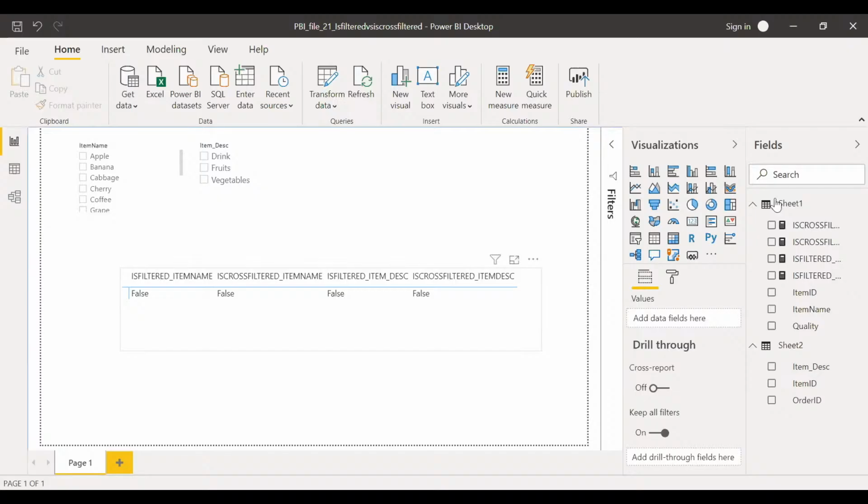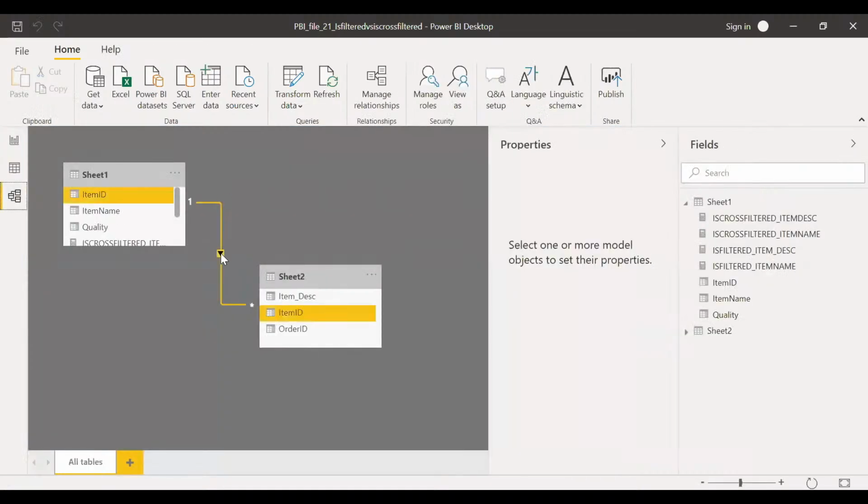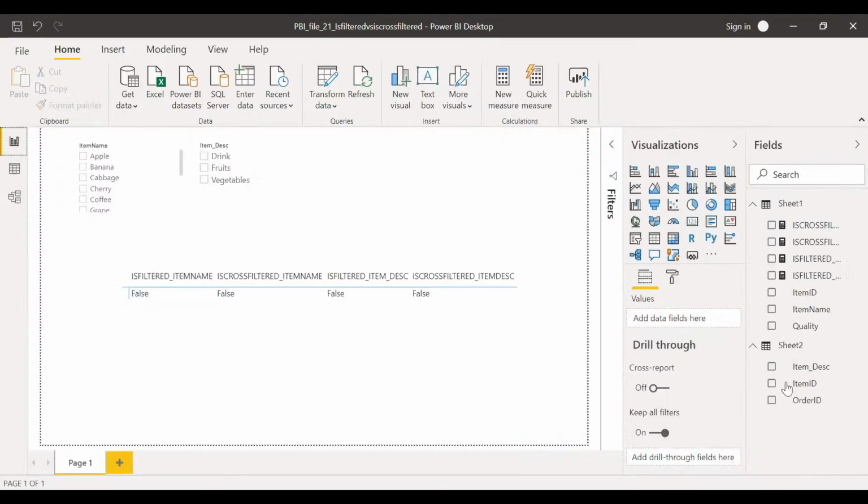We know there is a relationship between sheet 1 and sheet 2, and it's one directional. So if we apply a filter on this table, it gets applied on this table. But if we do the other way, let's say if we apply a filter on item description, it doesn't get applied on this table. And that's why I was focusing on why this direction is important. So now let me apply a filter on this table. Let's say item description here. Okay, let me filter for fruits.